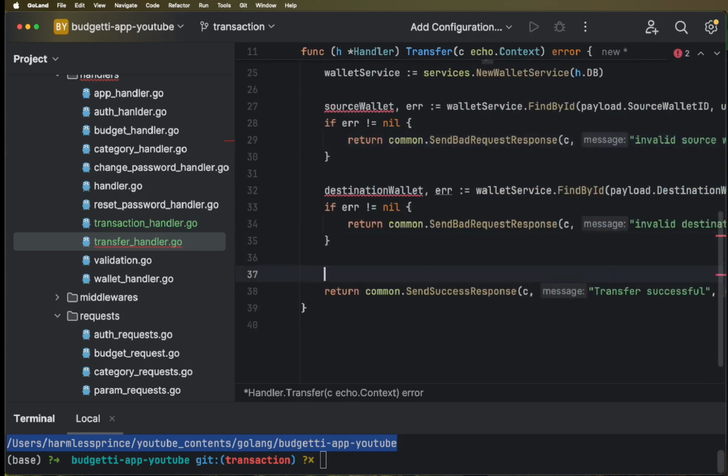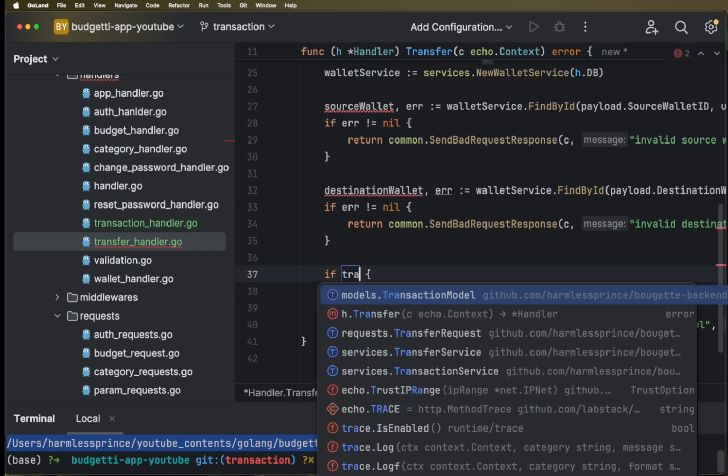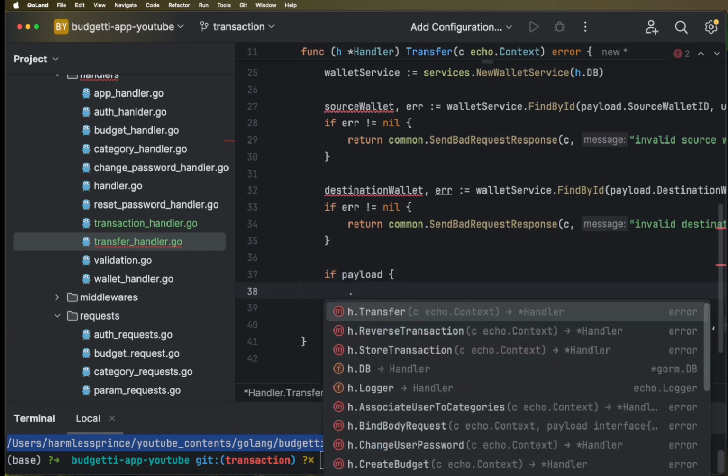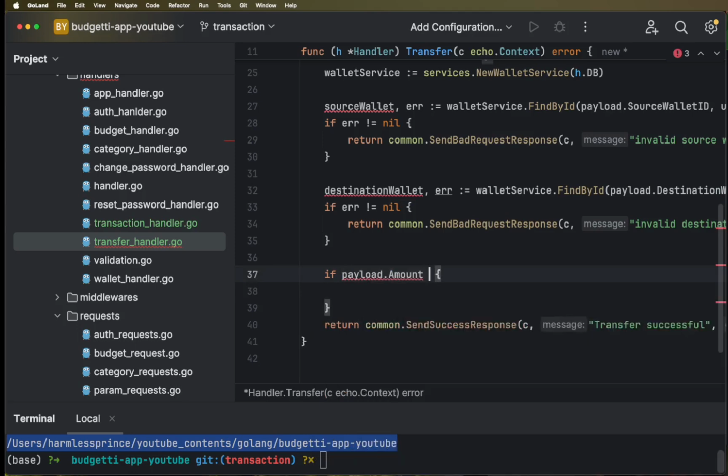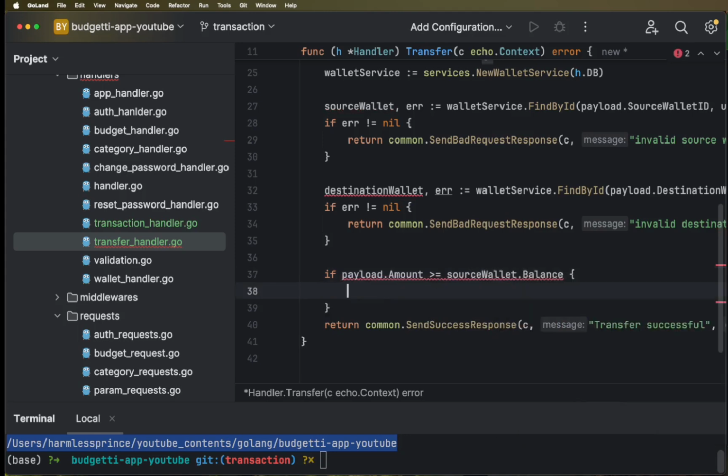Now, if we are sure that our source wallet and our destination wallets are actually valid, that is, they are in the database, the next thing we need to check is if the transfer request payload dot amount is greater than or equal to the source wallet dot balance. So if it is greater than or equal to, the next thing we want to do is return insufficient fund.